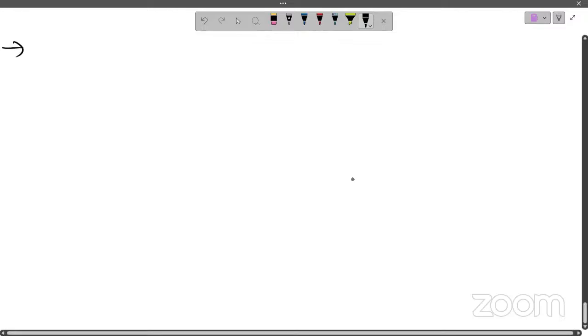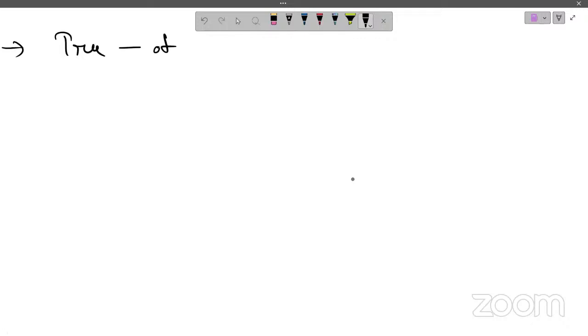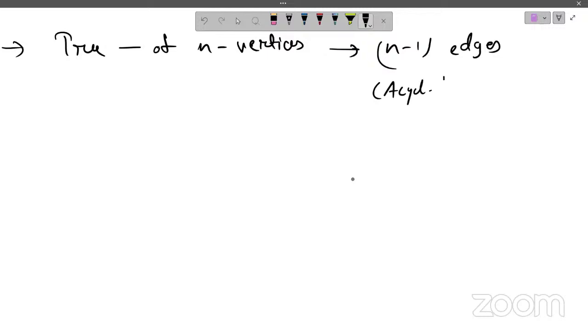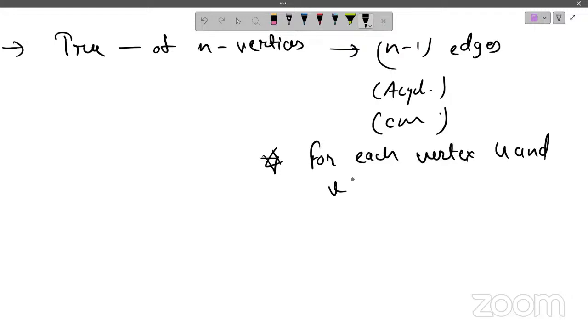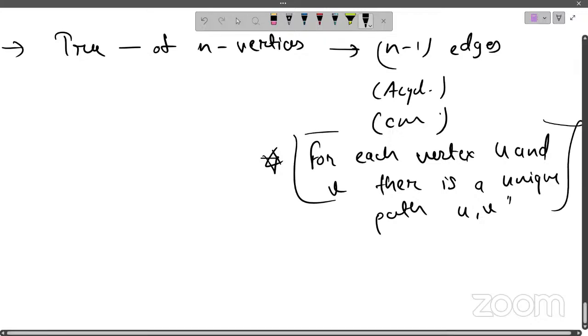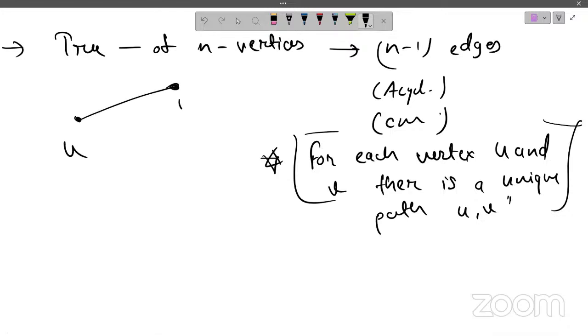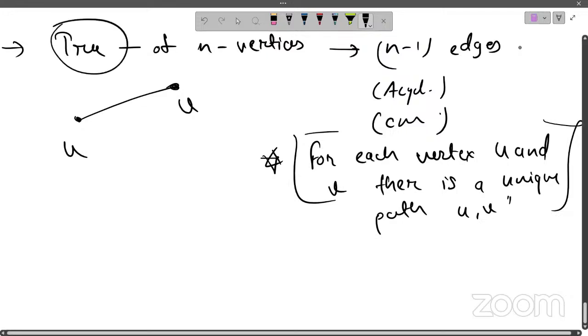So there are three main basic properties of a tree. If we have a tree of n vertices, then it has n minus 1 edges, and it will be acyclic, which is the definition itself, and connected also. But there is one more property, that for each pair of vertices u and v, there is a unique path from u to v. This property won't hold in a general graph, but in the case of a tree, it will hold. For example, if you want to go from a vertex u to v, you have only one single path in a tree, and that will be unique. So these are the basic properties of a tree, which we already discussed, I guess.